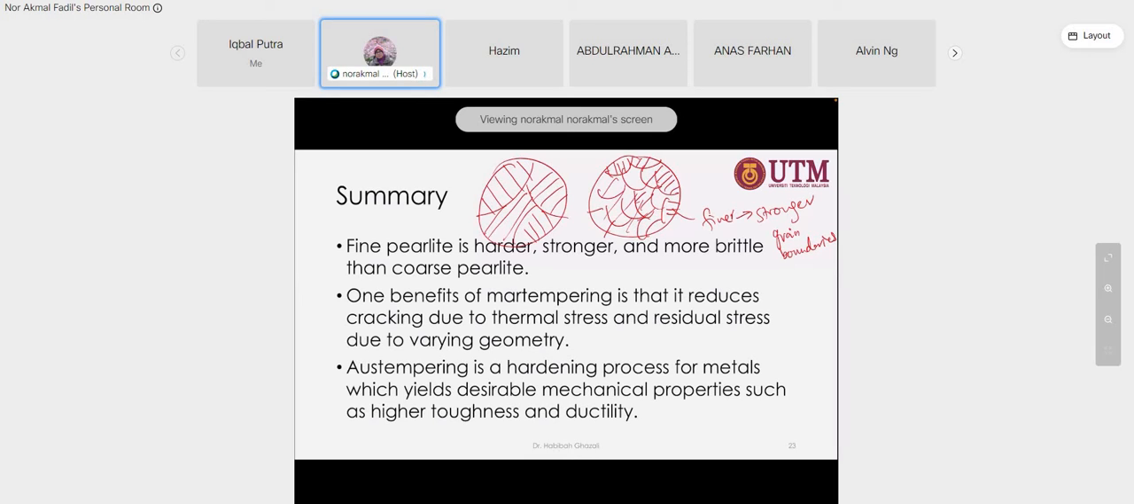But now the objective is just to improve the mechanical properties, just to improve the strength. So you can tailor the grain size. Just conduct the heat treatment process and change the grain size. Or if you want to improve the ductility, again, you can increase the grain size, so that it will be more ductile, softer, with less hardness. Okay, something like that. One benefit of martempering is that it reduces cracking.